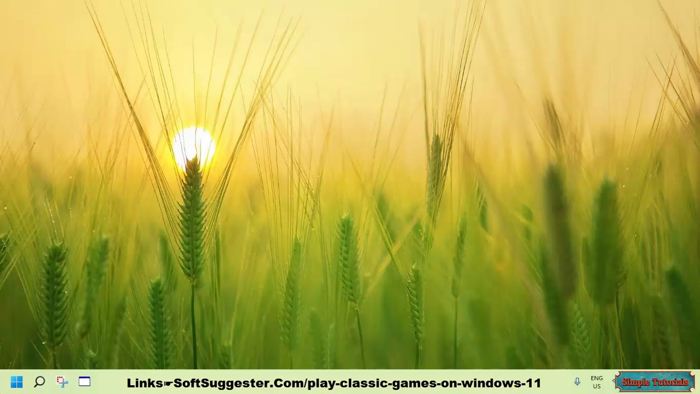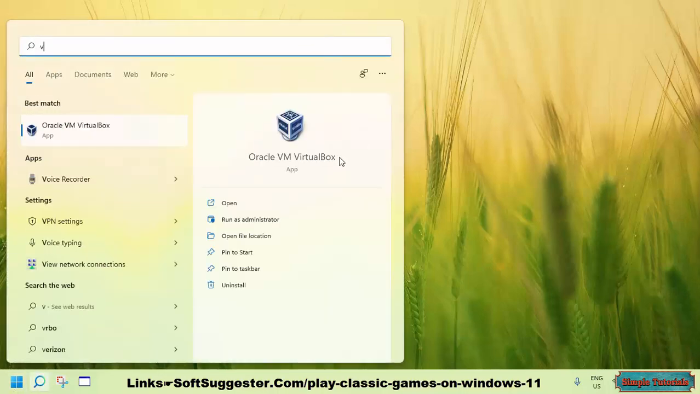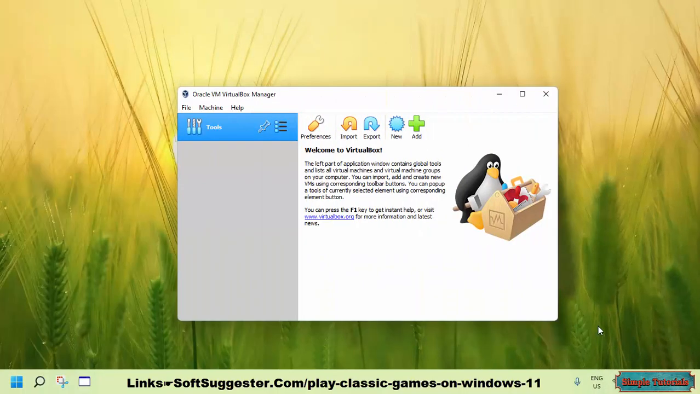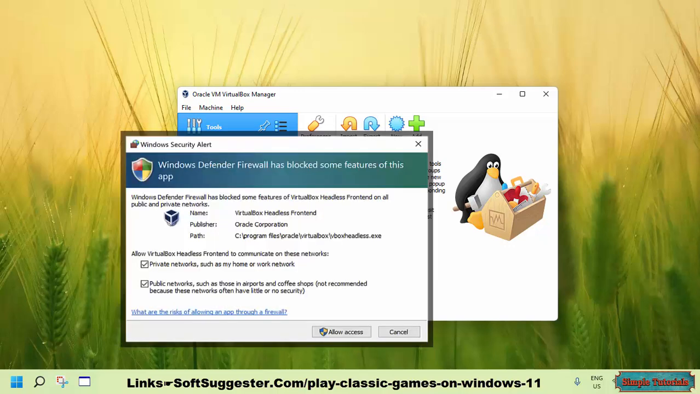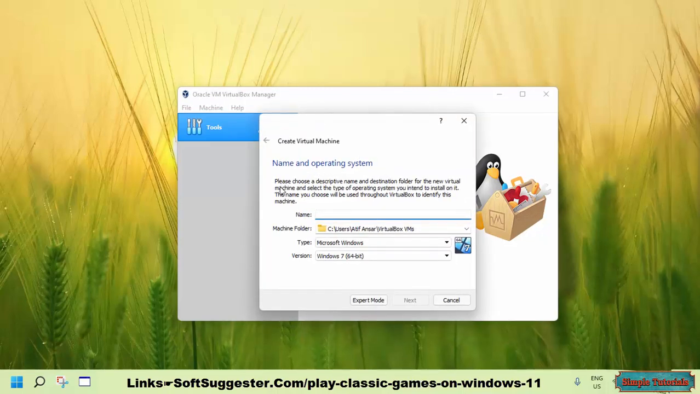Once Windows XP and Oracle VM VirtualBox have been downloaded, install and launch VirtualBox. We have already installed it. If you are installing VirtualBox for the first time, during the installation, you will be asked to allow VirtualBox Manager to communicate on these networks. Click on Allow Access to complete the installation. Click on New to create a new virtual machine.